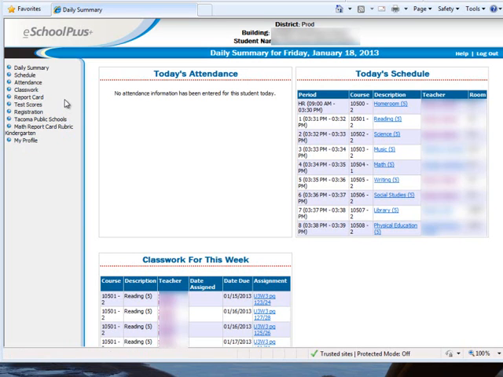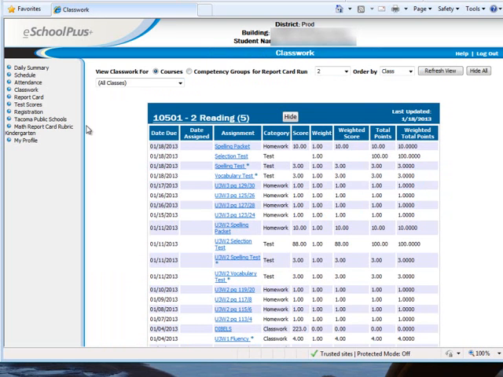To view classwork assignments, click the Classwork link from the left. The Classwork view shows assignments the teacher has published to Home Access Center for parents and students to see when they log into HAC. It's organized by class. For example, the first class listed in this classwork view is 5th grade reading. It was last updated on the date indicated in the upper right-hand corner.